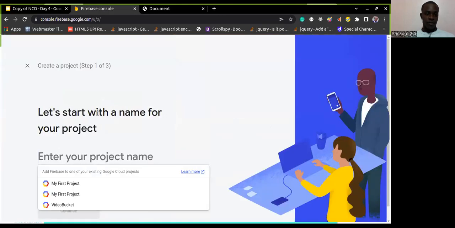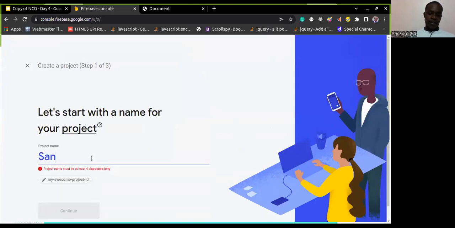So just click on the add button. It is going to prompt you to enter your project name. In this case, you can just call it anything.